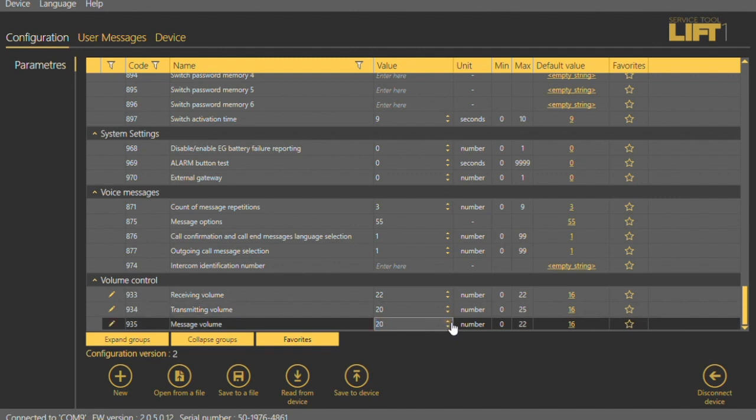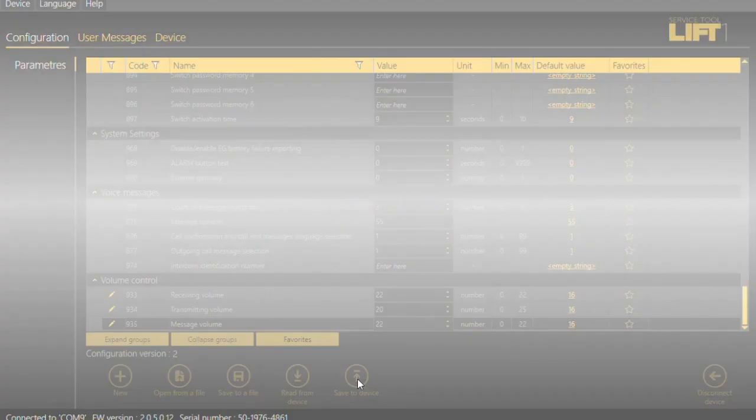Message volume, put that right up to maximum because that's the sound of the voice that's going to be coming through from the recorded message, which we'll be doing shortly. So we've done that. That's enough information for us to plug the phone into a phone line and it will make an emergency call to a call center. So let's just click save to device.